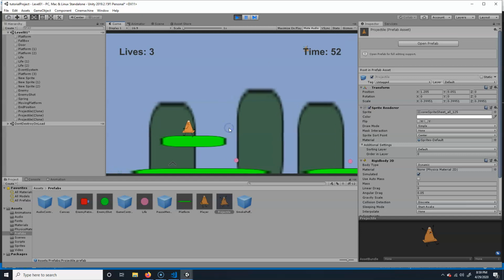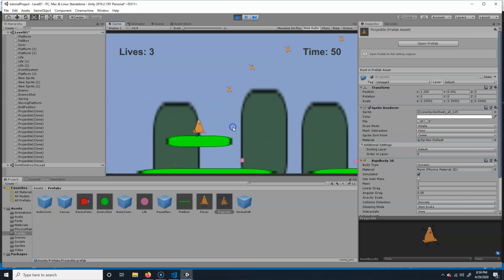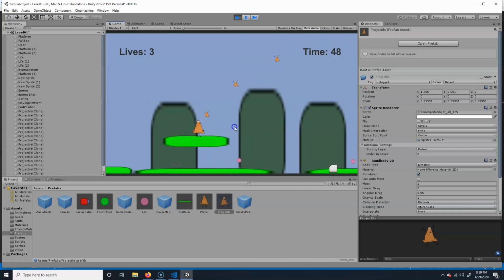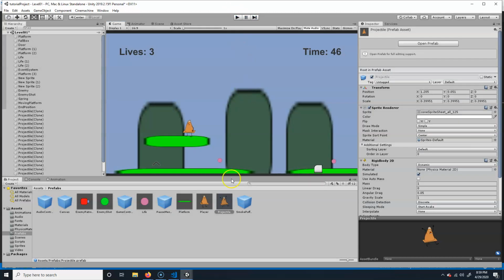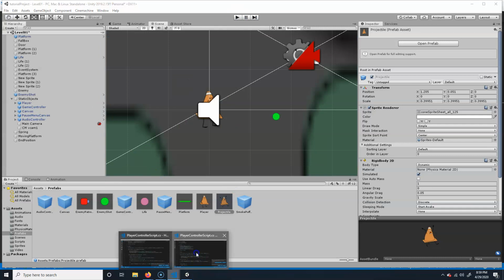So a couple problems though. What do you notice? It's always shooting to the right, which maybe that's what you want, maybe it's not. I don't want that. So I'm just going to go ahead and make it so it shoots to the left as well. So let's fix that.